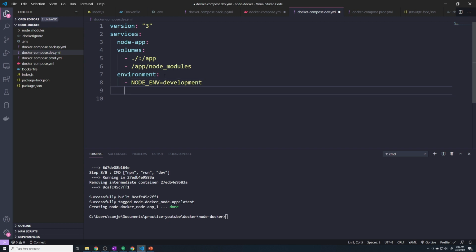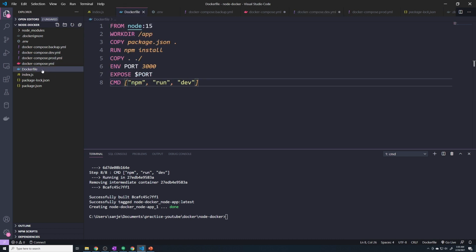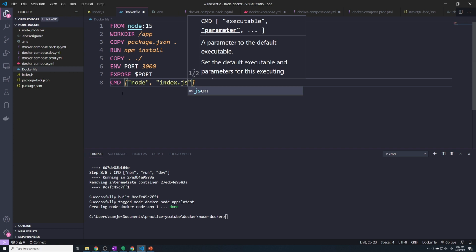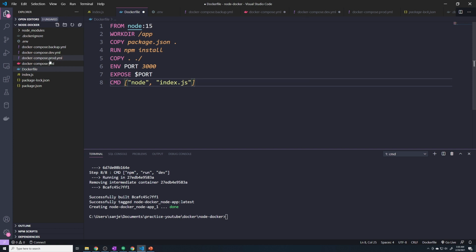All right, and then the final thing is, in our Dockerfile, I'm going to change this to default to, it doesn't really matter what we set here because we're going to overwrite it. So I'll just set this to either npm start or node index.js, whatever you prefer. I'm just going to set this to index.js by default. And remember, we can override any of this in our Docker compose file.